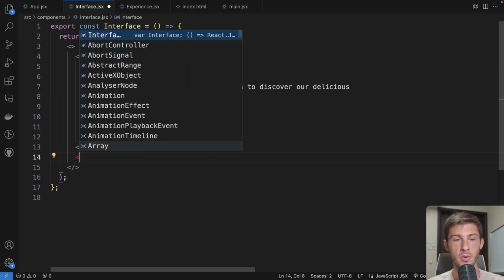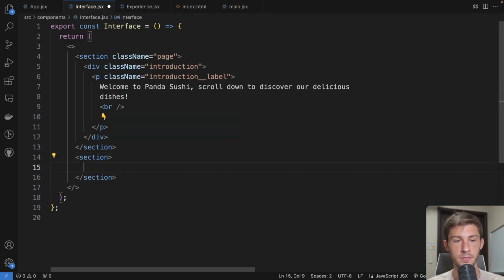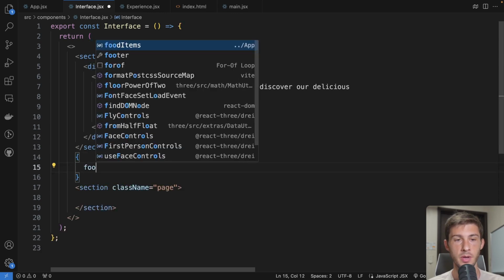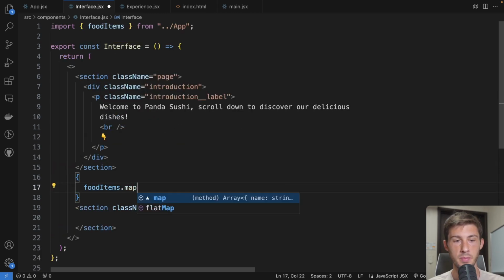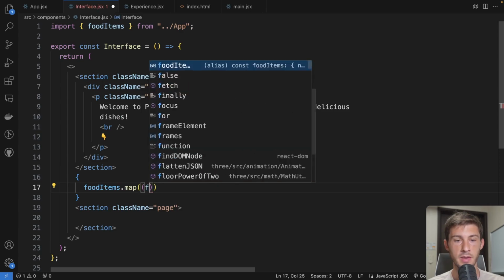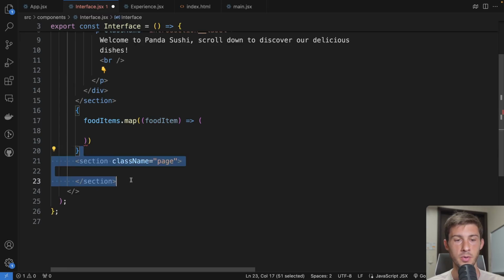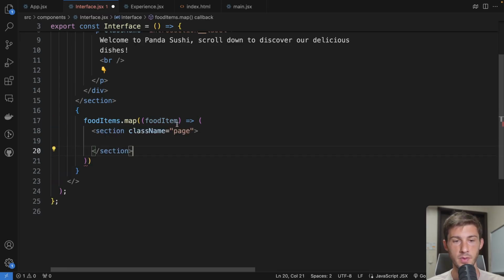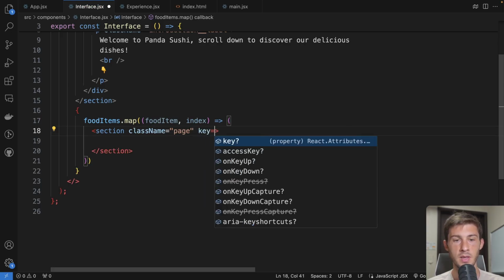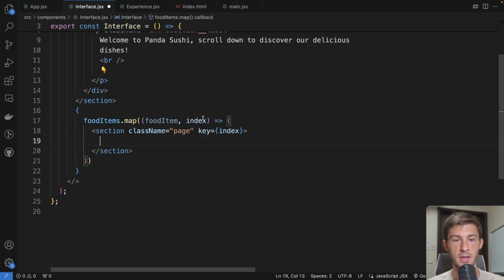Then on our other pages, class name page, we will render all our food items. So it's foodItems.map. We'll get the food item and we'll render our page. We can move our page here, assign the key. We'll use the index of the food item. Key is equal to index and add the content.